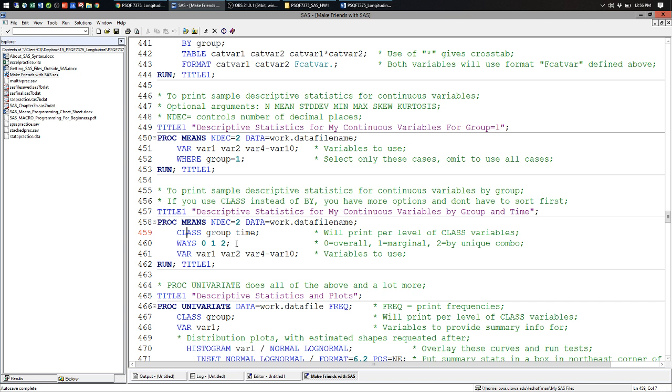And that's where the ways comes in. So if the ways statement here is 0, it means just give me a pass where I just want the means for all of these variables. 1 means give me the means per group and the means per time. 2 means give me the means per group and per time. So it's how many layers of the cross tabulation do you want this information for?